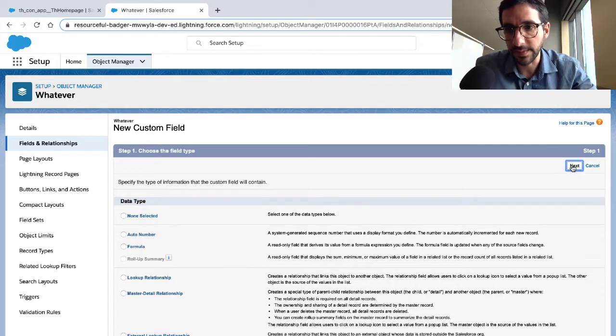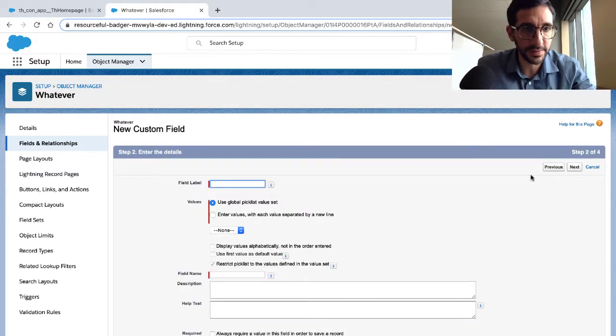Wouldn't it be funny if I named the label whatever? It was the whatever picklist on the whatever object. Whatever.